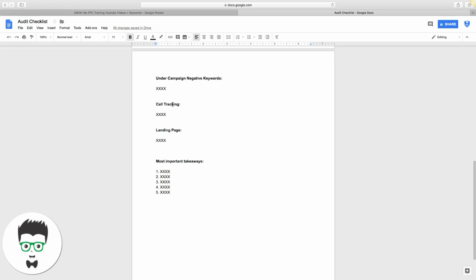Next is call tracking. Are they even tracking phone calls that are coming from AdWords? If not, you've got to plug that leak. It's really important that you track phone calls. It's how you optimize a campaign. You really can't fully optimize a campaign without tracking phone calls.